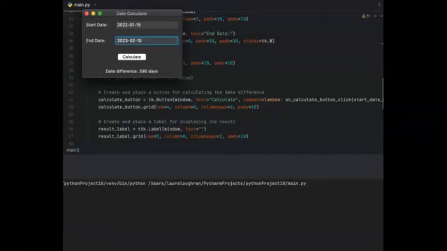Overall, the program provides a basic interface for users to input dates and calculate the difference between them, displaying the result in terms of days. Note that this code is a skeleton, and you can extend it by adding more features or refining the user interface as needed.